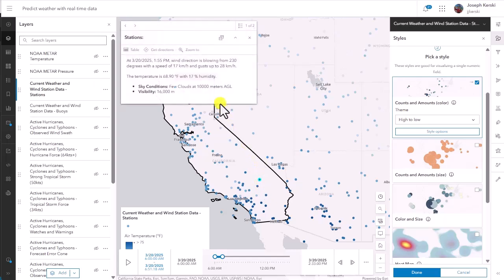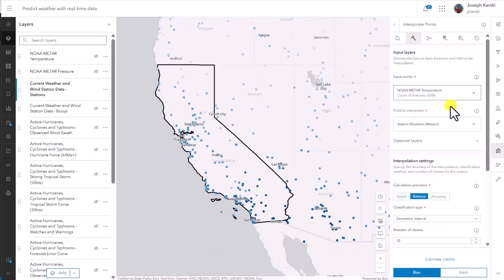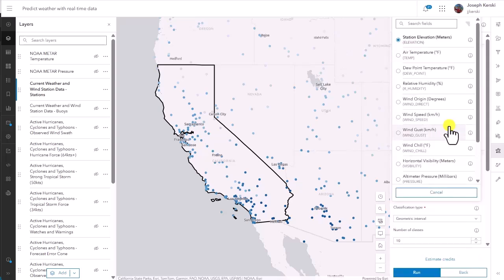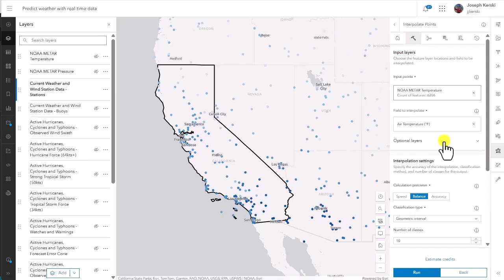I'm seeing that, okay, in the northwest part of the state, you've got low temperatures at this time because it's real-time data as of mid-March 2025. And in the southern part of the state, Mojave Desert, I've got some higher temperatures. Interesting. So my prediction is that my interpolated surface is going to show exactly that, low in the northwest and high in the southwest. Interesting. So I'm going to look at air temperature input layers for my interpolation points tool.